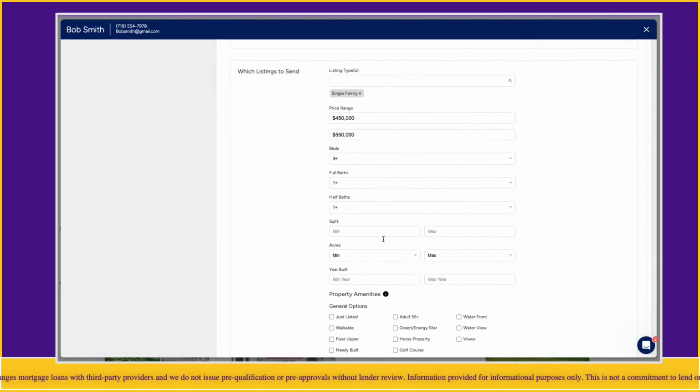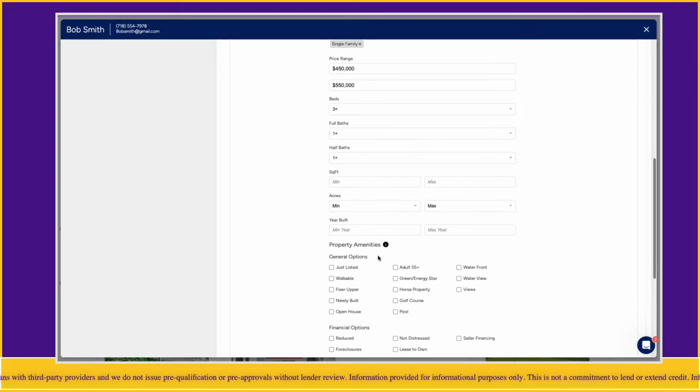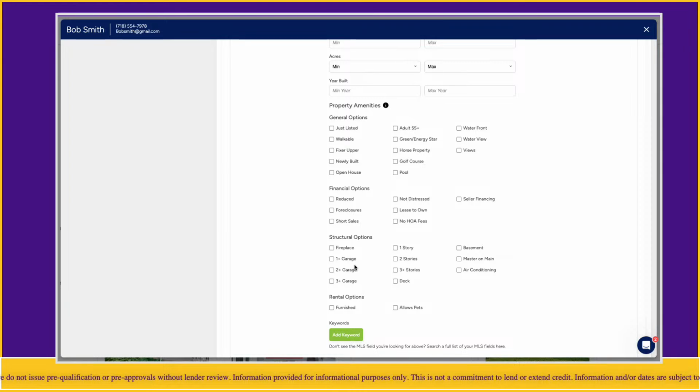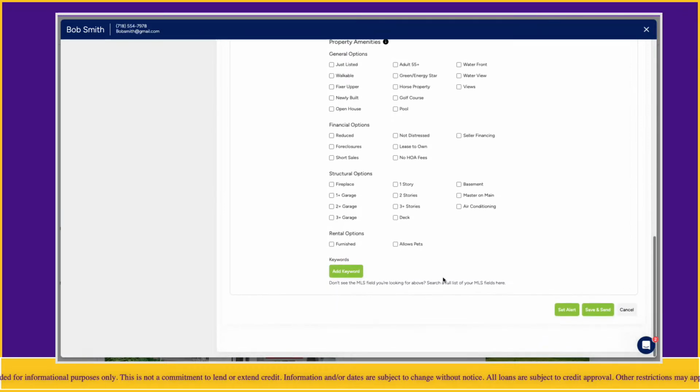We're not putting in any additional information after that. Where it says square feet, acres, year built, any of these amenities, we're not checking them off because not every listing agent would check them off. We are already telling the system what their price range is, which area, how many bedrooms, bathrooms. That should be good enough. Once we are ready, we're going to click on Set Alert.